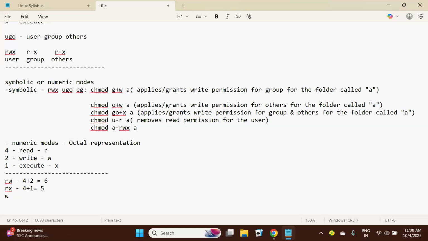And if I want to give read, write and execute, then it's 4 plus 2 plus 1, which is nothing but 7. So if you give 7, that means the particular user or group or others will get all the access, like read, write and execute, all at once.